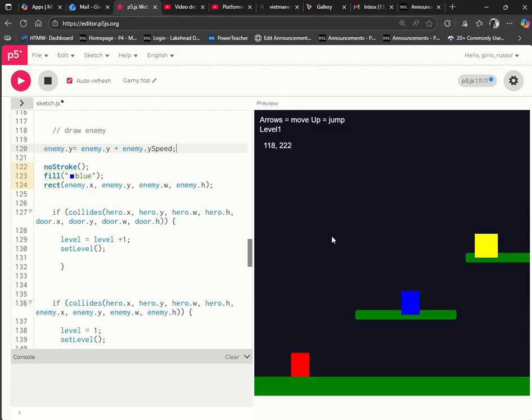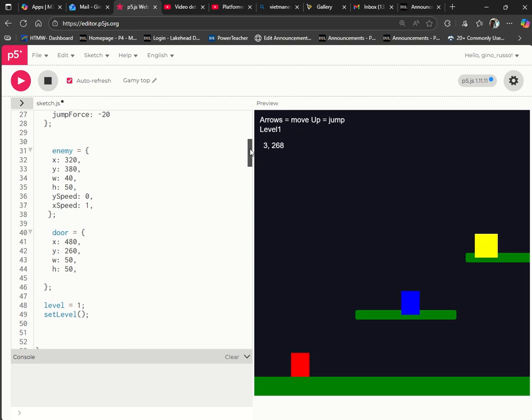Something's up there because I can see it's not moving. It should be moving, so I bet you my Y speed is the problem. Oh, Y speed is. Okay, so see it moves, right? And actually I want it to go up at first. Okay, so I want it to bounce, right? And then move back and forth between that area.